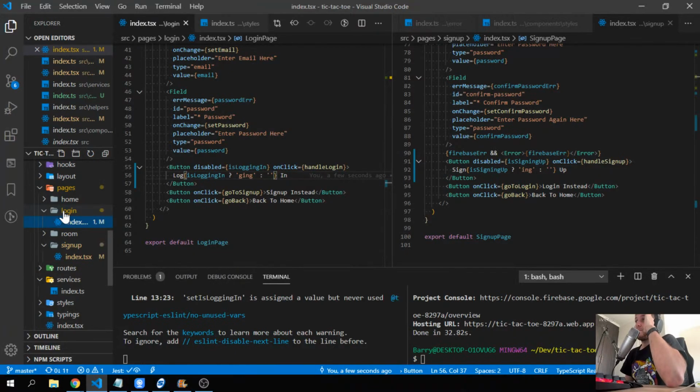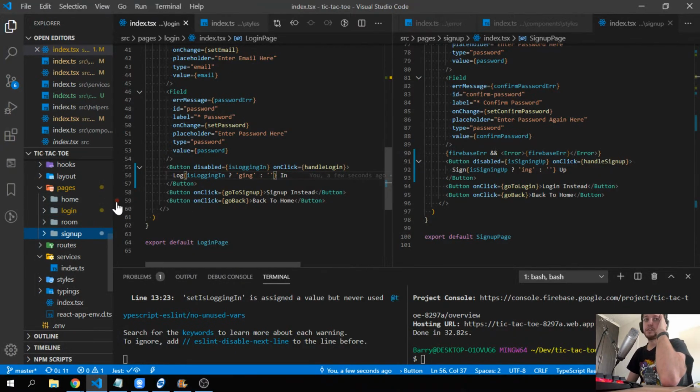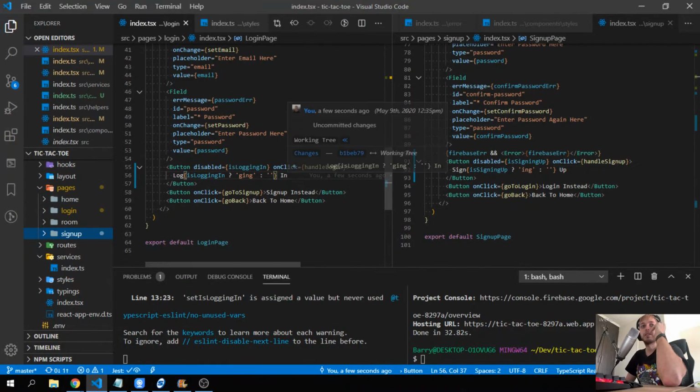And yeah, we do have time to make a logout button. I think it would be good to make a logout button just so that it's easy to go back and forth and test and stuff. Yeah. So yeah, we'll do that.